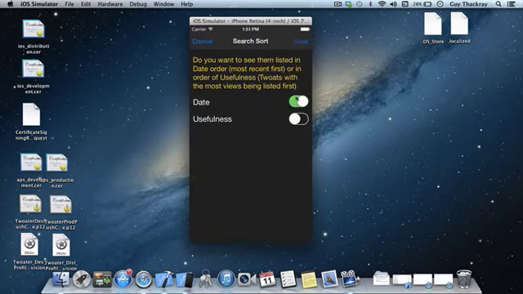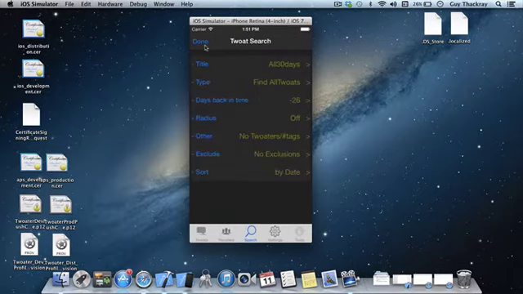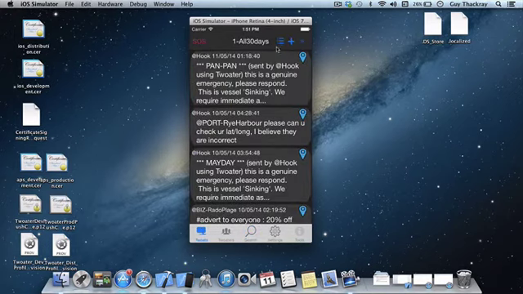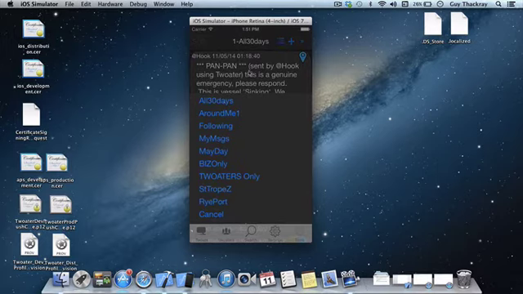You can sort by date, which is descending from the most recent, or sort by usefulness, which would then list the Twoats that have been most viewed by people. Okay, that's the all Twoats. Now I saved that, and what you'll see when I click on this list is all the saved searches I've created. So I can create up to 9 of them.